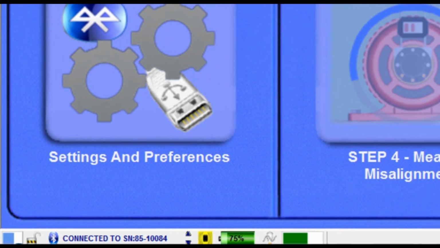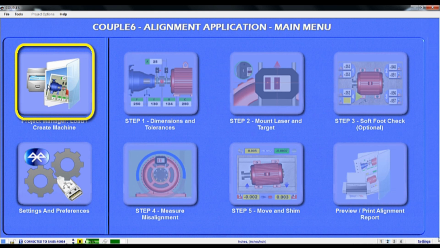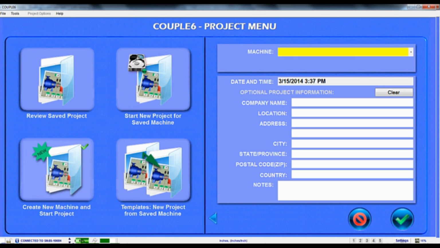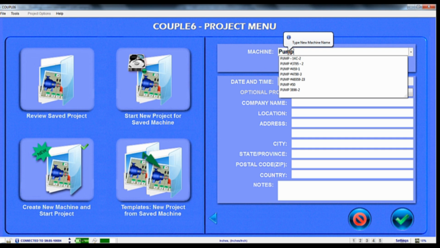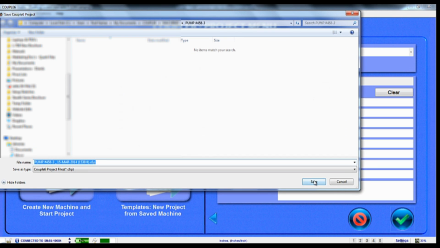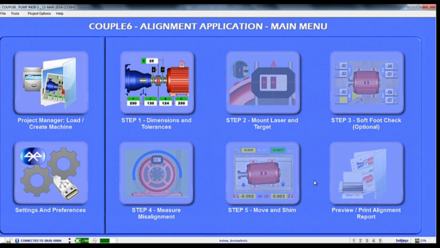To start a project, click on the Project Manager icon in the main menu. Then click on the Create New Machine icon and enter the machine name as well as the company name, address, and any notes for the project. This creates a standard Windows folder for the machine and saves an emailable project file with a date and timestamp. This helps organize your machines and keeps track of alignment history.